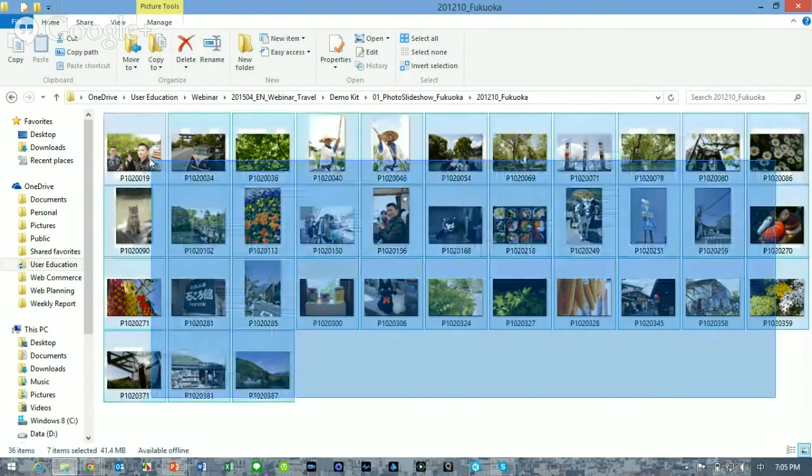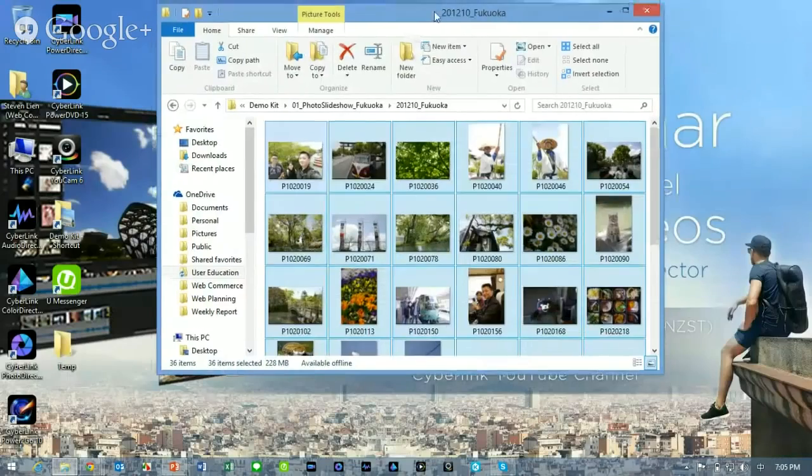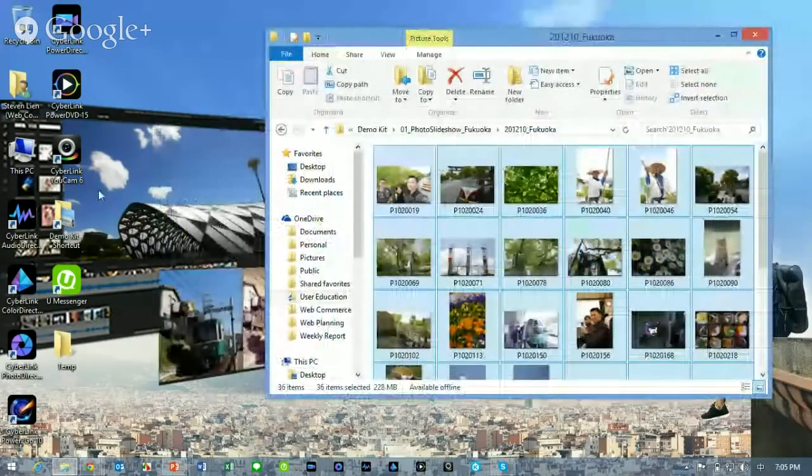Okay, so you can see here a bunch of photos that I took when I went to Fukuoka, a city in Japan, in 2012 with my friends. So let's see how to make them into photo slideshows.